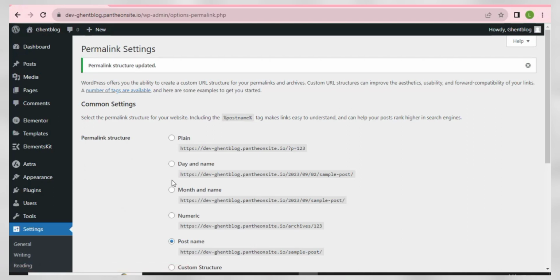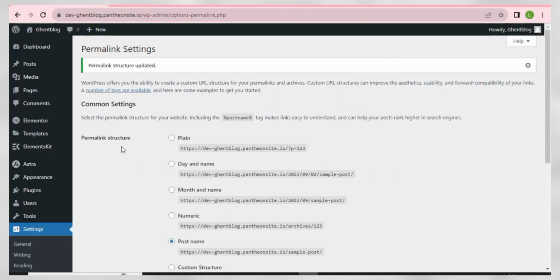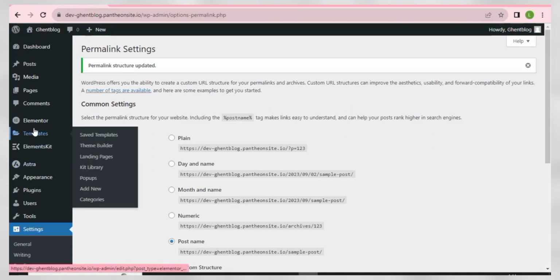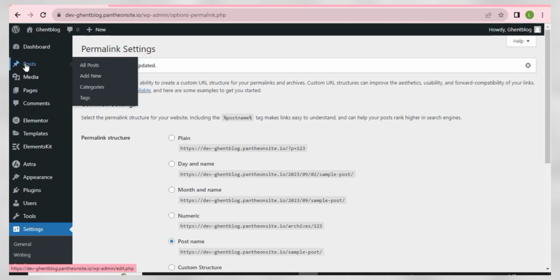Alright, let's move to the next part again. Let's create a category. A category is where we are going to add our posts. So posts are normally kept in categories. You can see the categories always at the top of the website, that is on the header. So right now let's create a category. To create a category, come to this place that is saying post. Hover your mouse there, and you can see categories right here. Click on it.